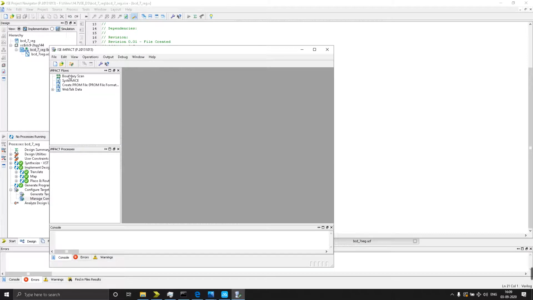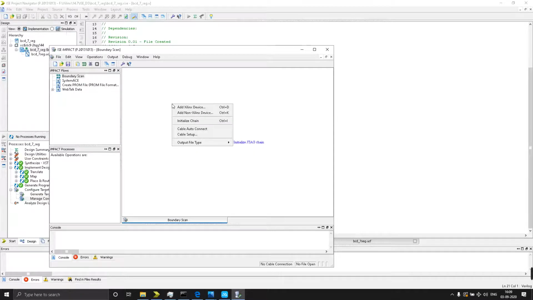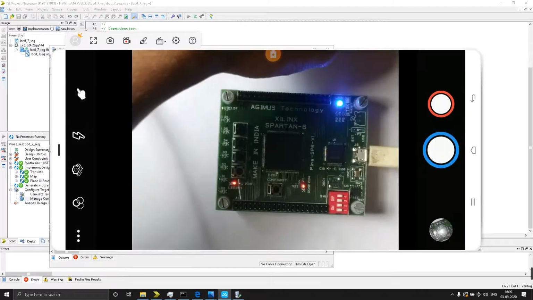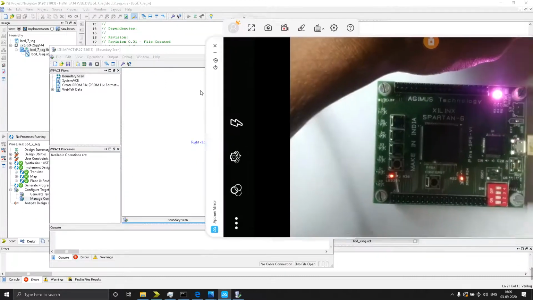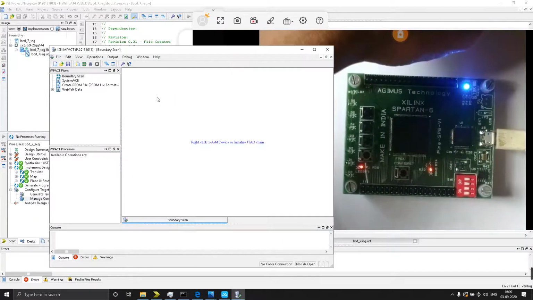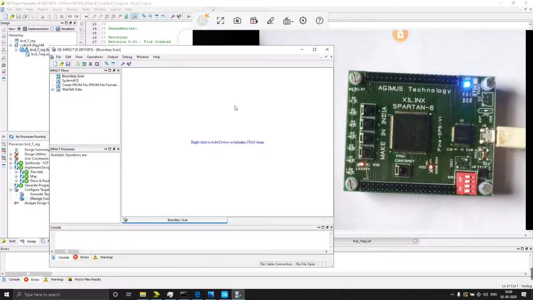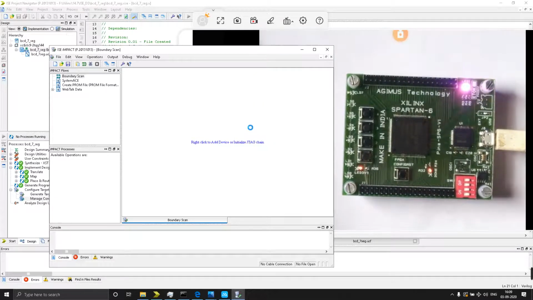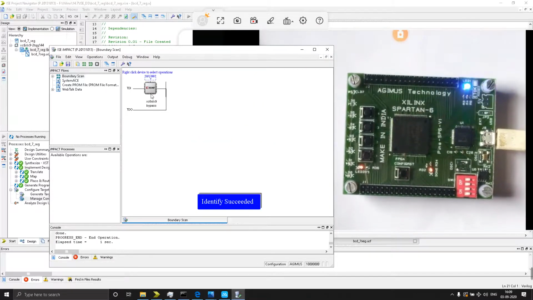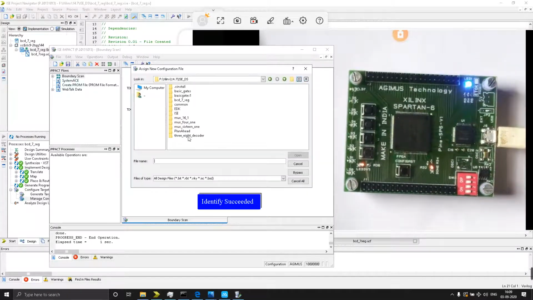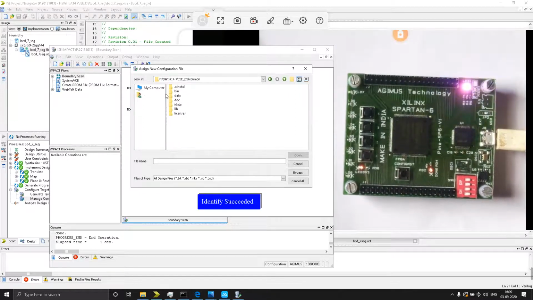For that, boundary scan. Here we can see that too. I'm just going to split it if possible. I split this. I think it's visible. Now I need to right click and initialize scan. Yes, it is detected, and I need to select this. It is BCD to 7 segment.